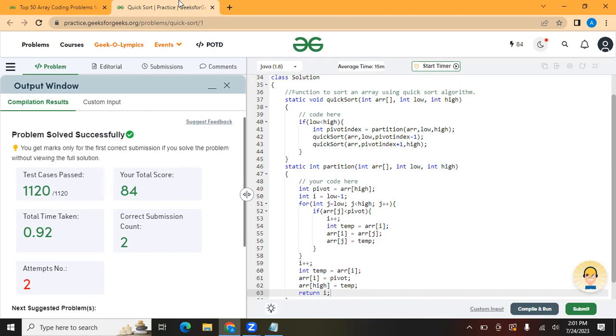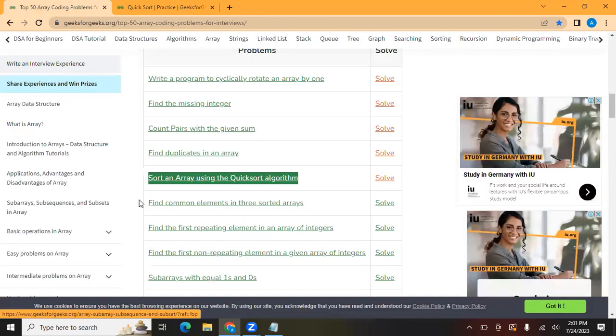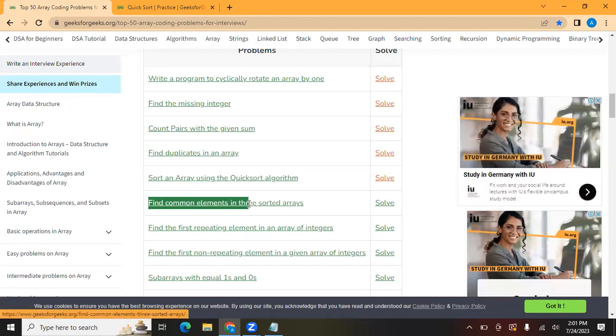So this is the question, and next we are going to solve the next question, which is finding common elements in 3 sorted arrays. Until then, thank you so much.